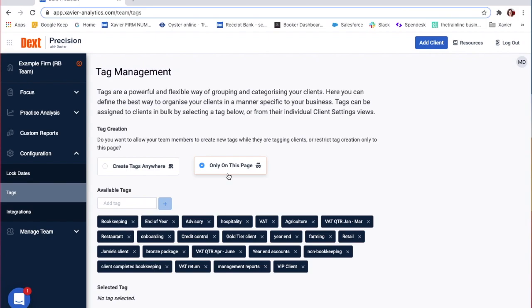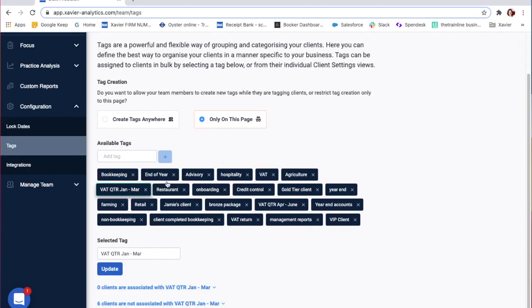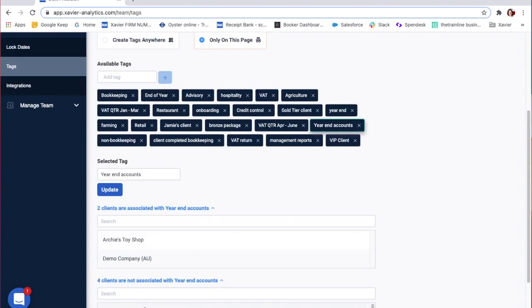You can also assign tags to multiple clients at once. From the Central Tags view, click on the tag to select it. You will be able to see below how many clients are associated with that tag. So as you can see here, 0 For year ends, 6 clients are not associated with this tag. Click to open the list of clients associated or not with that tag and search or select from the list to add or remove clients. From here, click on the clients that you want to connect to that tag and click on Update.